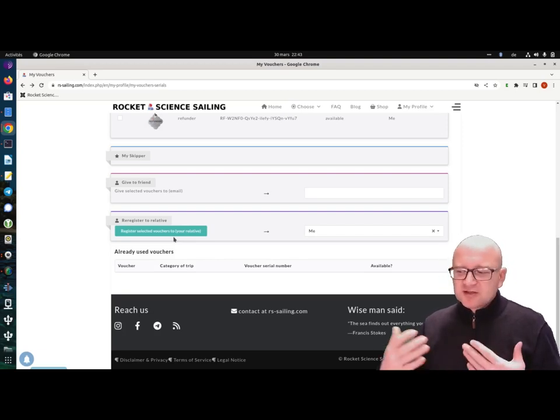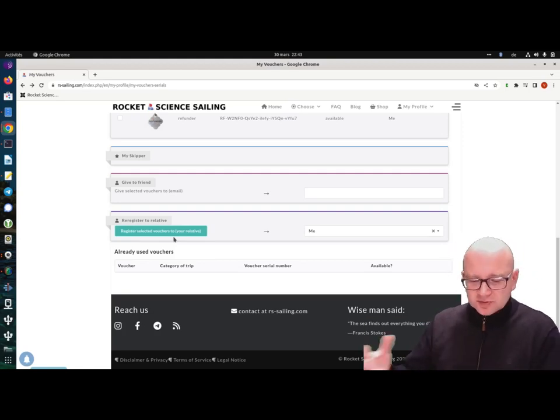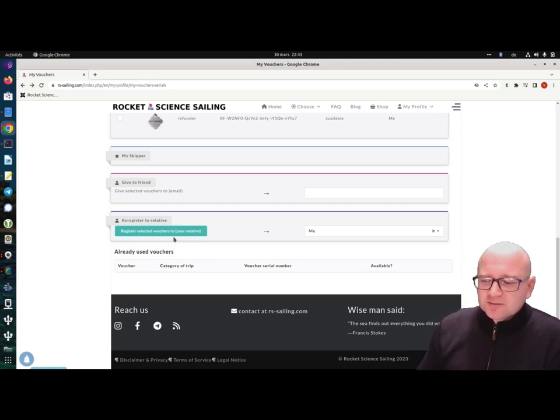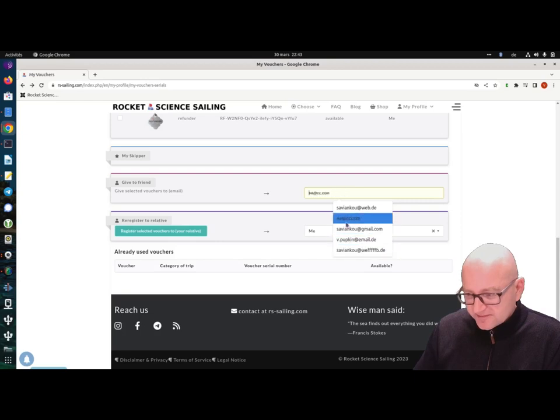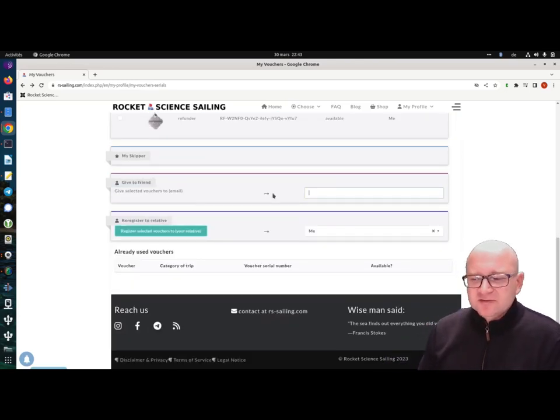Another situation is if everybody is a little bit independent and maybe you just want to gather some friends to sail together, or maybe you want to give a present. So what you can do, you can have a voucher, maybe register it or not, and then you can transfer it to another member of Rocket Science Sailing. Basically, for that you just have to give the email address, like for example one of these. Then you just click, and the selected voucher is transferred to that person, if these email addresses are of course known to us.